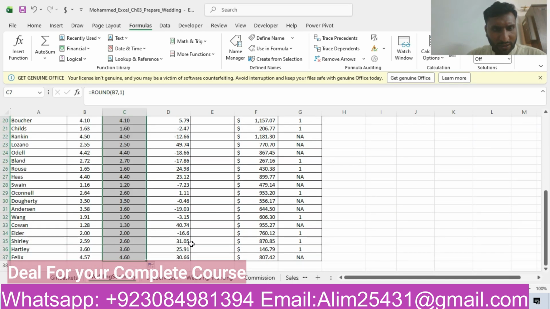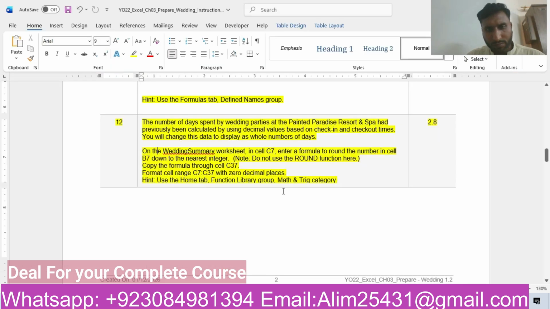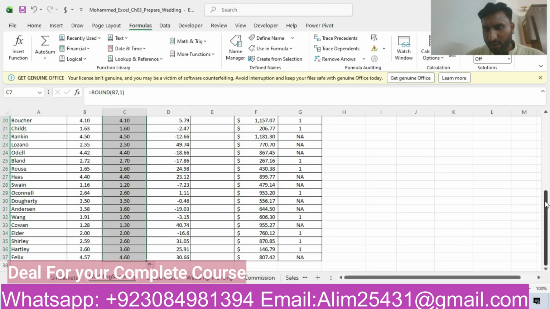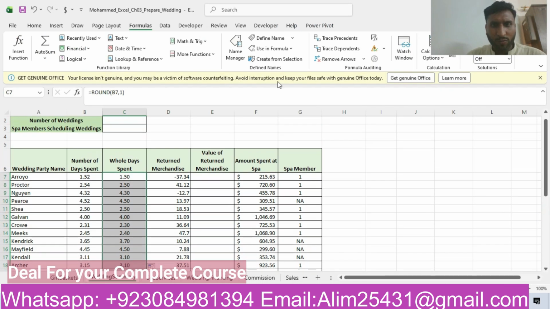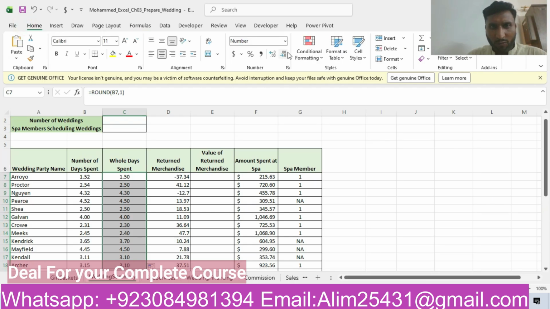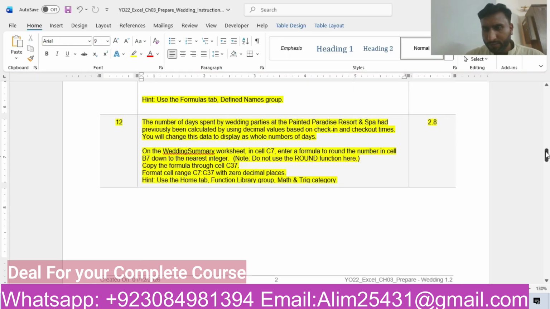And what next is he asking us to do? Format the cell range C7 to C37 with 0 decimal places. So C7 to C37 is selected, so we will do that in the home tab. We will reduce the decimal places to 0 decimal places. That's our step number 12.